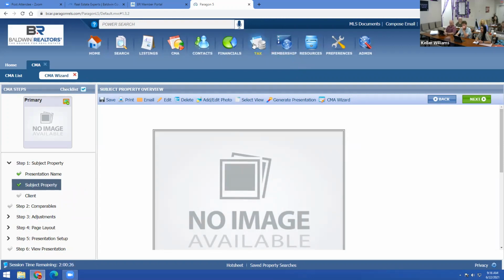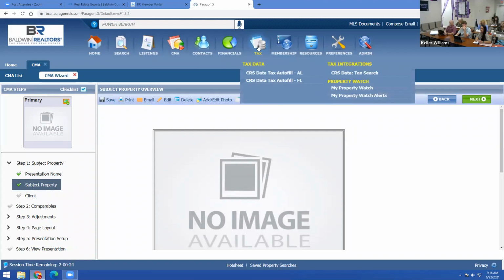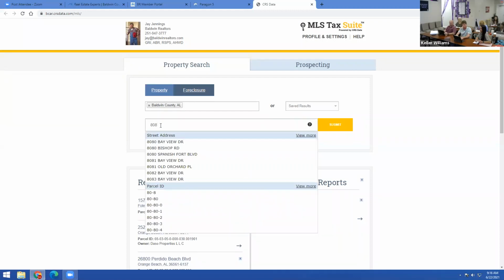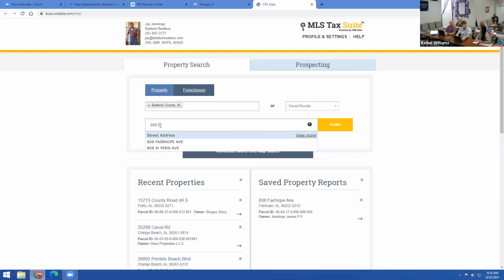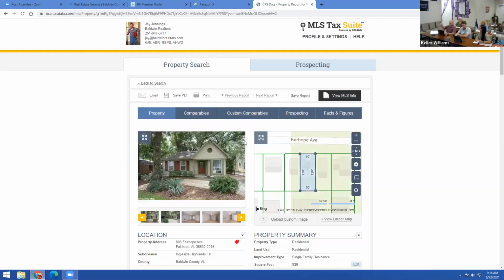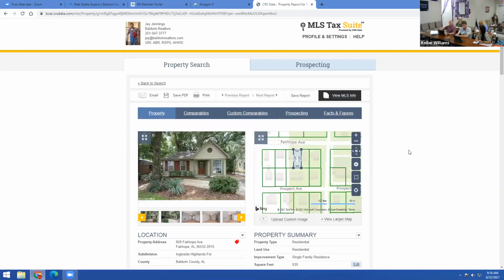So here's your tax icon. I'm going to click on that, and I'm going to go over here to CRS data tax search. Okay. And what I'm going to do, let's use that same property, that 808 Fairhope Avenue. So if I just start typing it in, there we go, it popped up. And it's going to submit. Okay, so there's the house in the top right-hand corner. You see where the map is?